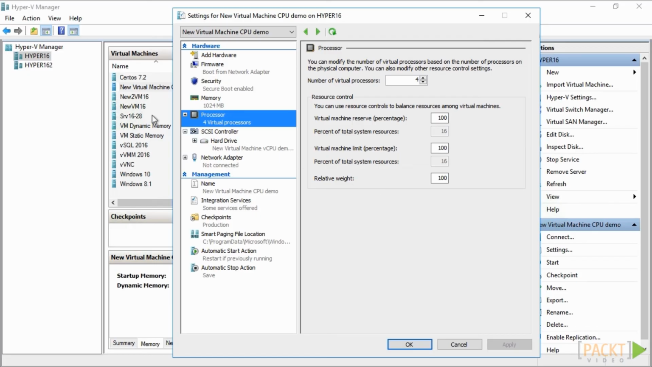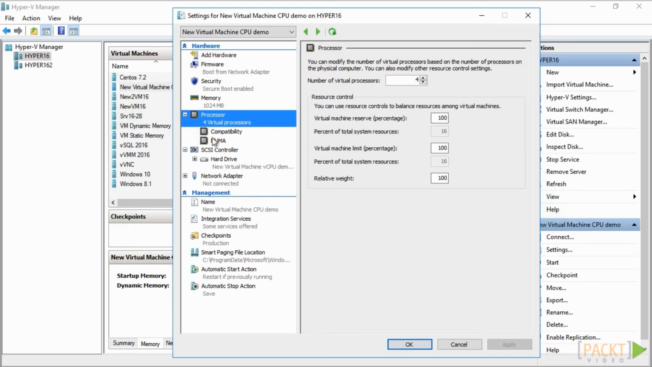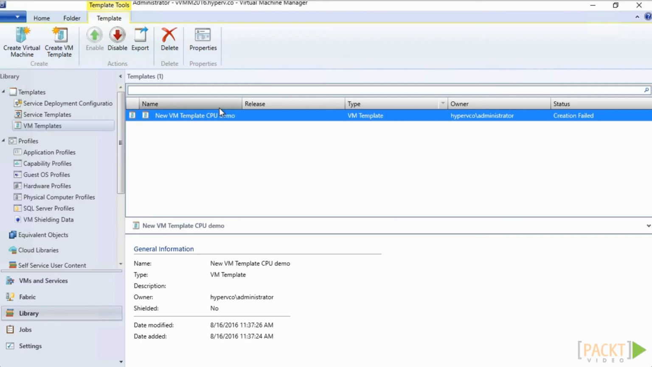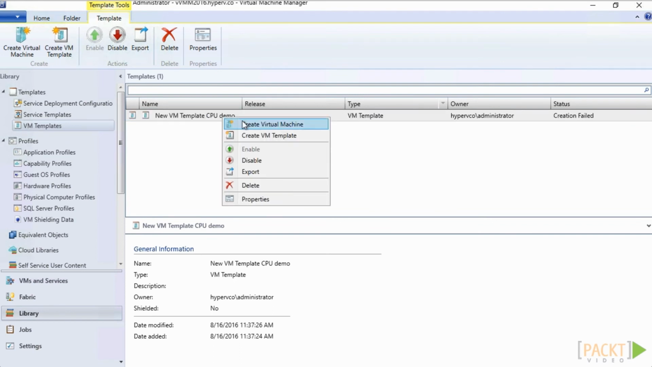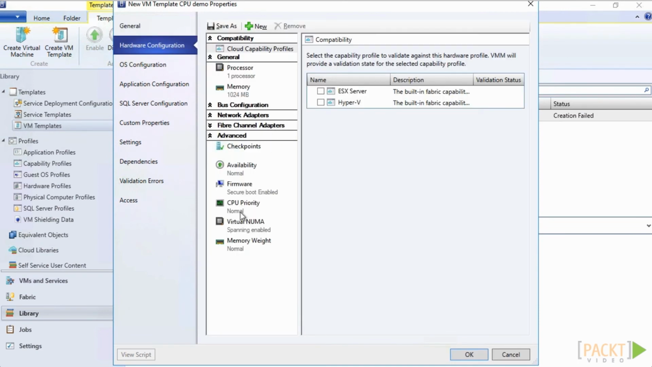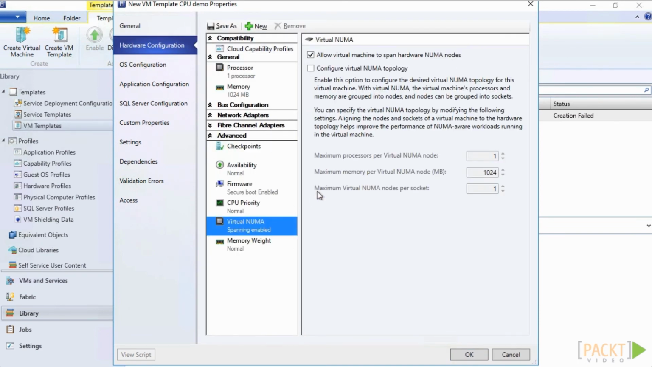In Hyper-V Manager, NUMA nodes are configured under the Settings in the NUMA section of the Processor field. In System Center Virtual Machine Manager, NUMA nodes can be configured under a section of hardware configuration called Virtual NUMA. Here, you can configure the number of CPUs and the amount of NUMA memory for each NUMA node, and the number of NUMA nodes per physical CPU socket.